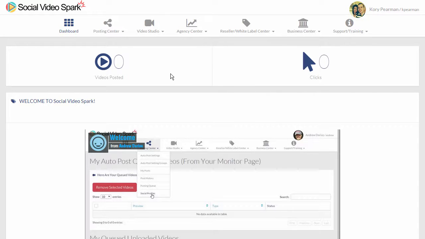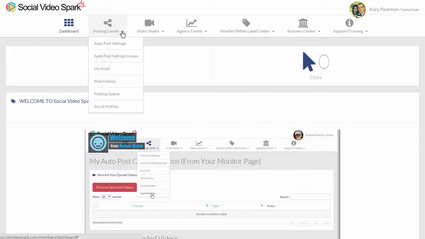The first thing that I want to dive into is our posting center. Now you're going to see here that we have auto post settings, the auto post settings groups, my post, post history, the posting queue, and the social profiles. So quickly jumping in here, let's go ahead and click on the auto post settings.